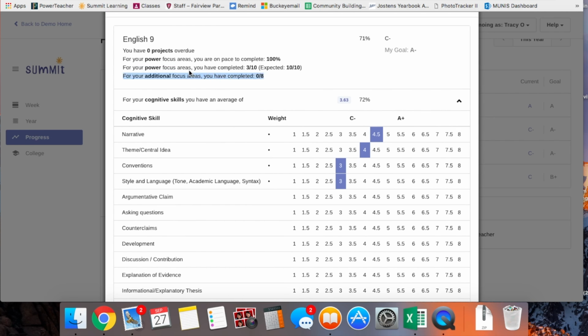Also, notice that your power focus areas and your additional focus areas also affect your grade by 30%. If you are on pace for power focus areas, you will get 21% of that grade, that's 100%. However, if you don't complete any additional focus areas, you will not get the 9%. So only 21% of that 30% will be counted towards your grade.